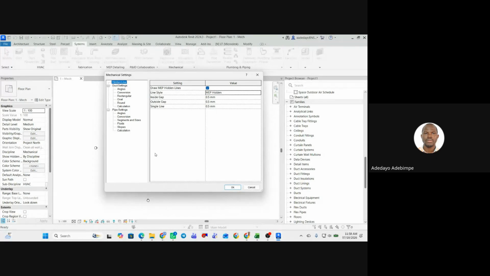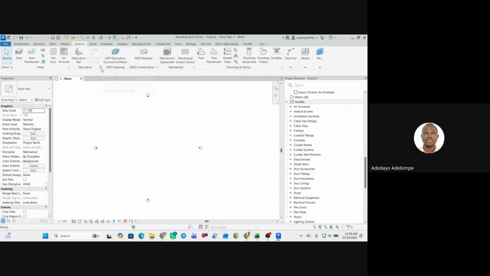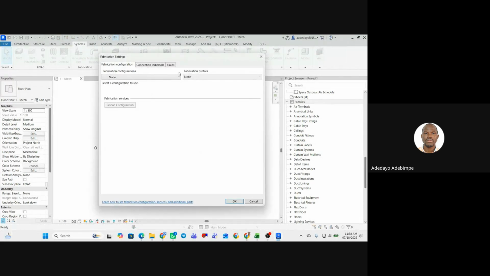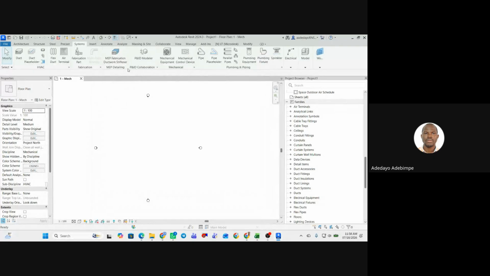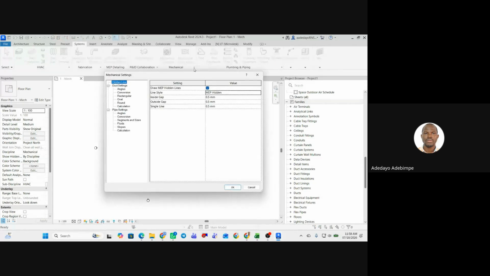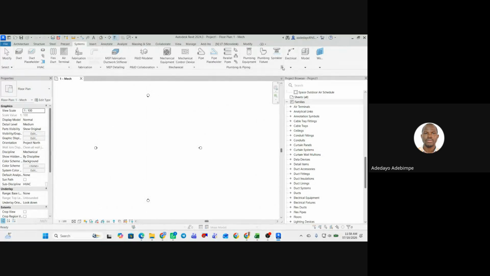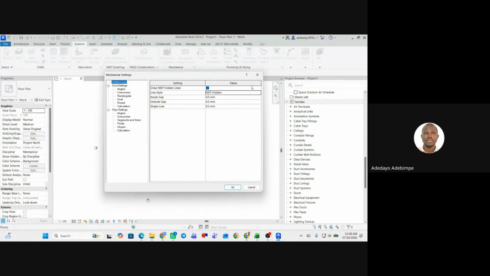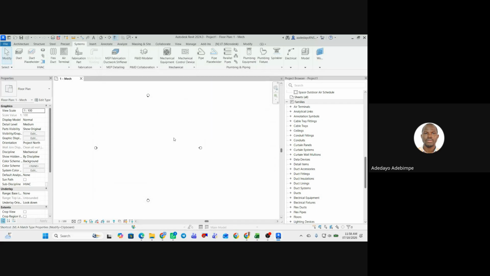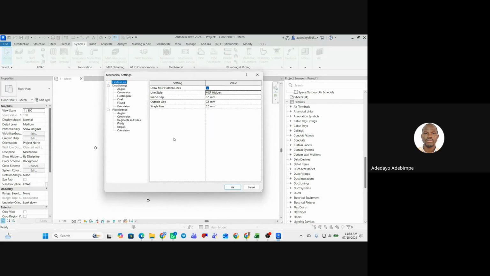These are some of the things we discussed today. This is where you set so many things about your pipe. If you click on this, it will take you to fabrication settings. If you click on this, it will take you to mechanical settings. So there are different ways of accessing your mechanical settings. If you type MS on your computer, it will take you to mechanical settings. I did not click on anything. I just typed MS. Are you getting it?